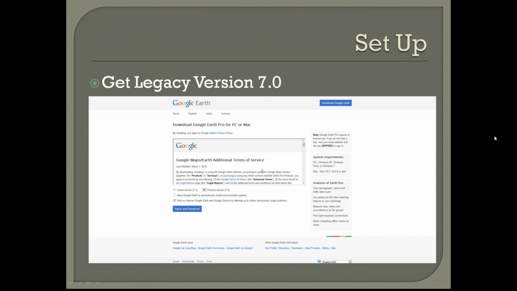As far as the setup goes, you can just search for Google Earth Pro and go to their download page. But the thing that I wanted to point out when you get the Pro version is, this is just a screenshot, but if you see here it says latest version 7.1, that's what it will default to. But you need to get version 7.0. It's a legacy version. So if you already have Google Earth Pro and you just did the default install and you want to be able to use it with Microstation, you probably need to uninstall that and reinstall version 7.